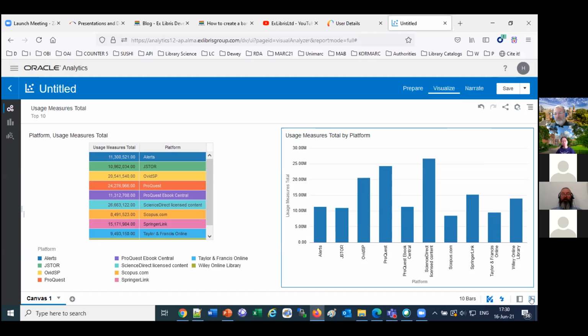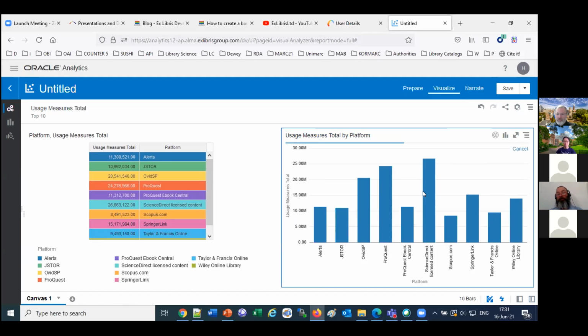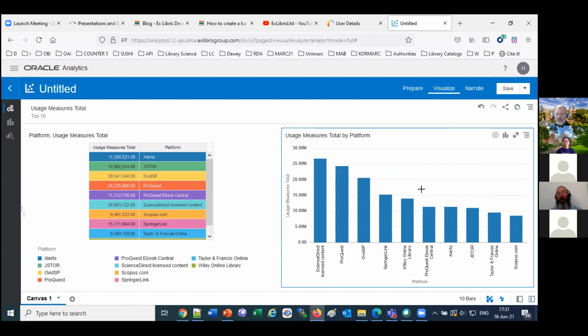visualizations. And the one on the right, as an example, I can right click it, sort, and choose the different methods of sorting it. For example, I think it would be nice to do this from high to low. So total high to low. And I can also do that here and say usage measures total. I've got ascending and descending, high to low.